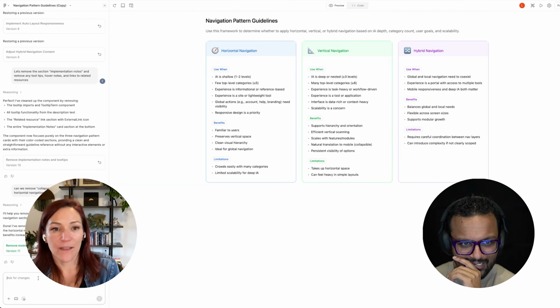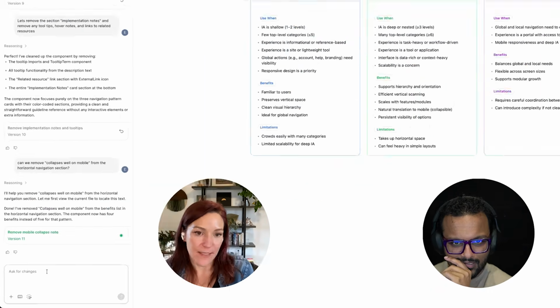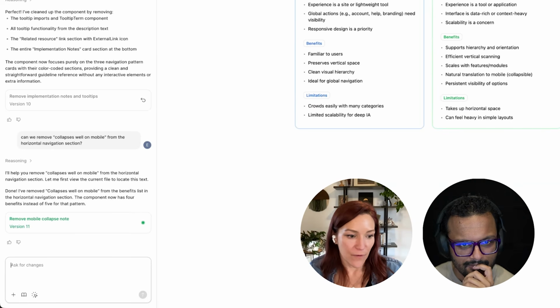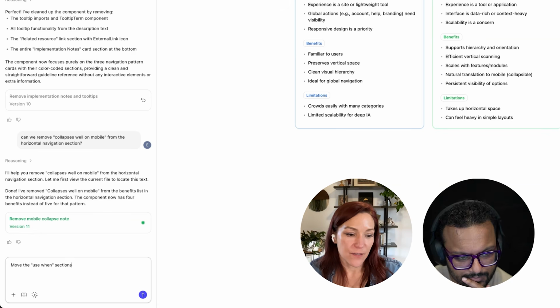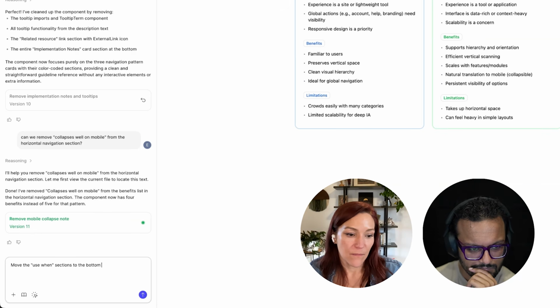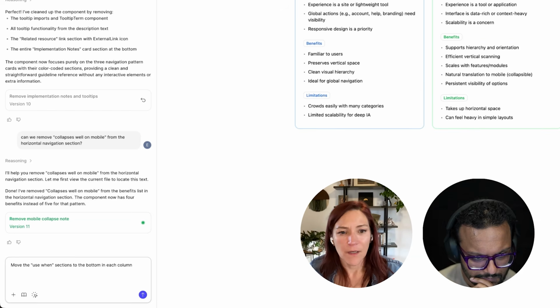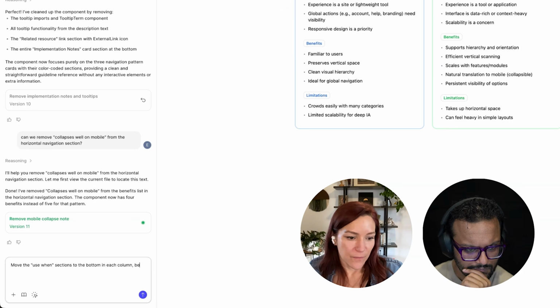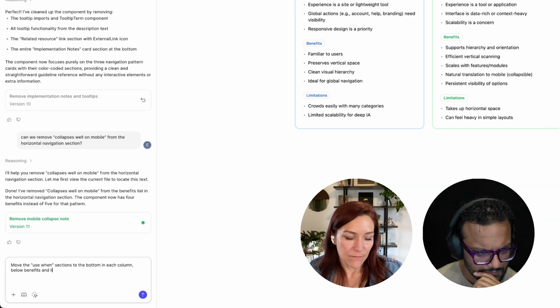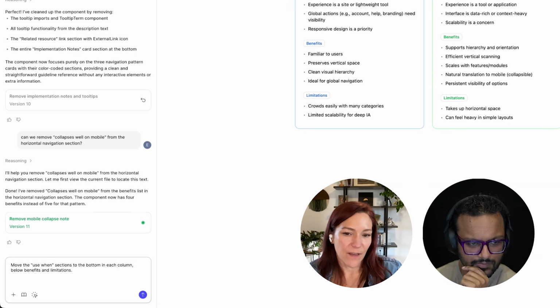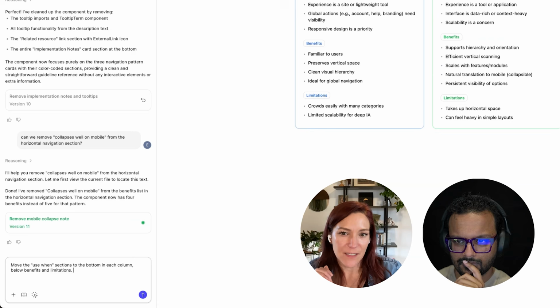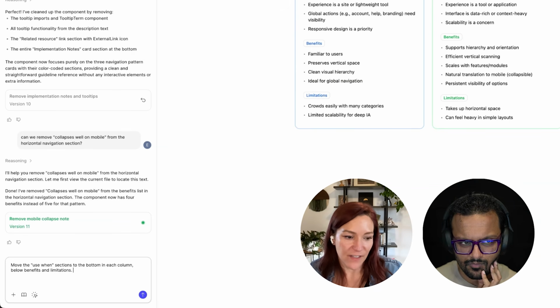So yeah, then I can go in, I'm not touching his file. And I can say, move the use when sections to the bottom in each column below. I find when I'm giving it really precise feedback, I want to be as specific as I can. So take the use when section, move it to the bottom below benefits and limitations. I find that works a little bit better.